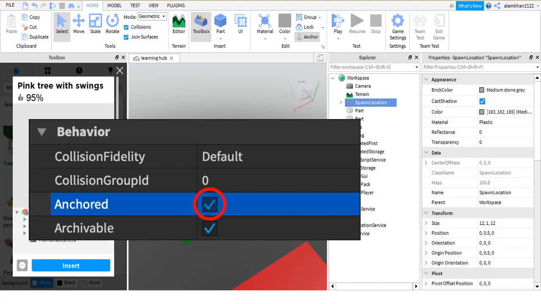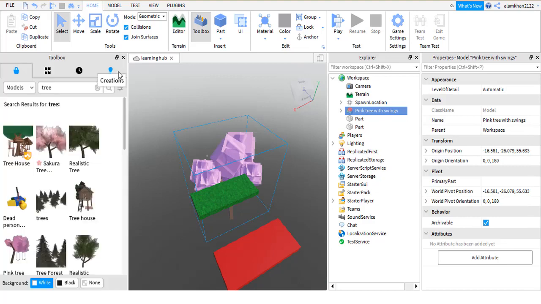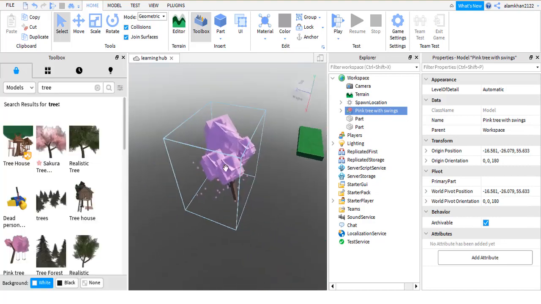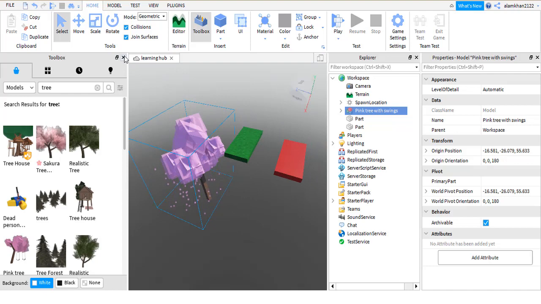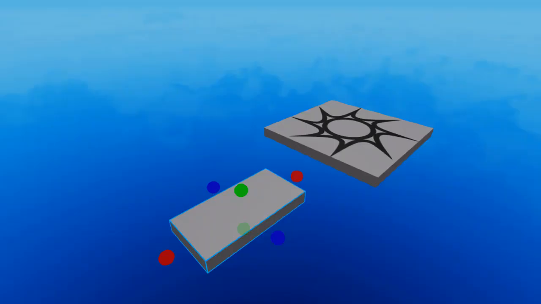Scaling parts. In order to creatively design your course and balance the difficulty, you'll need to change the size and angle of the parts you insert. Parts can be easily resized along any axis. Select the Scale tool. Select a part in your obby and drag the colored handles in any direction.